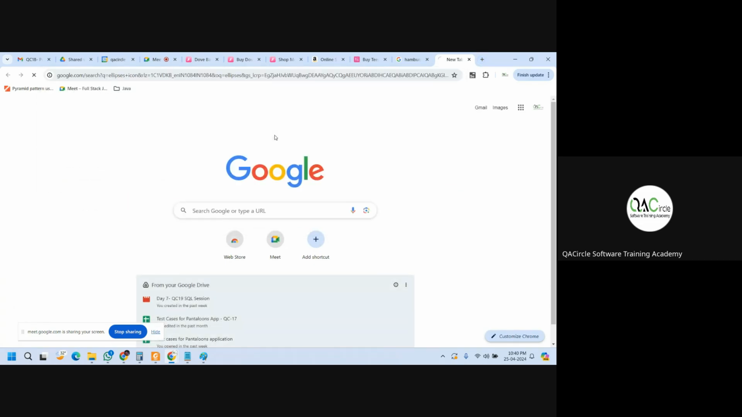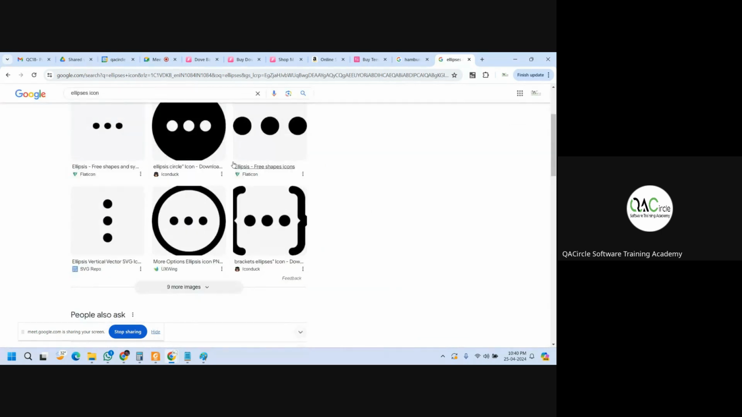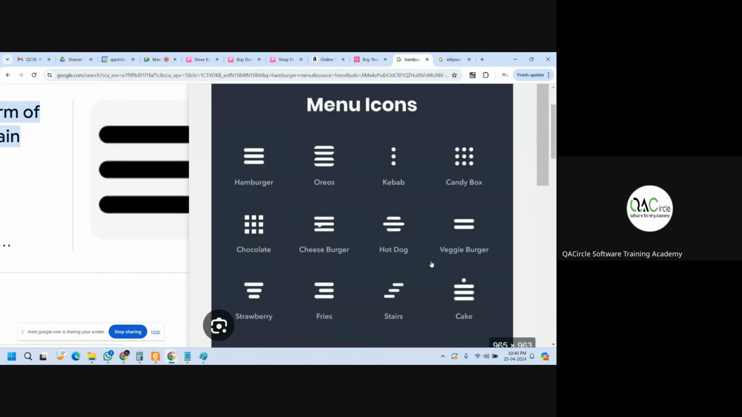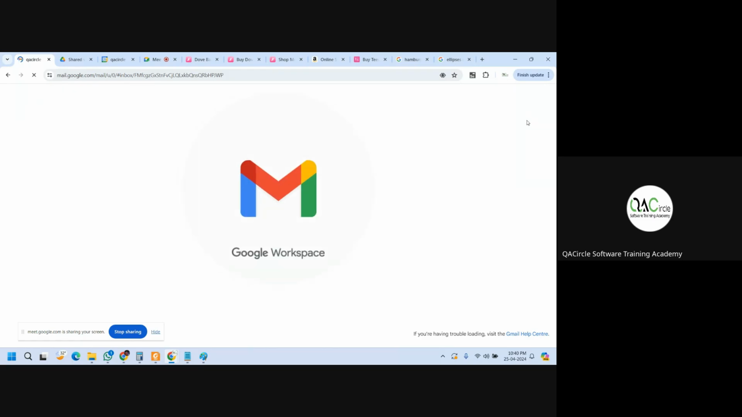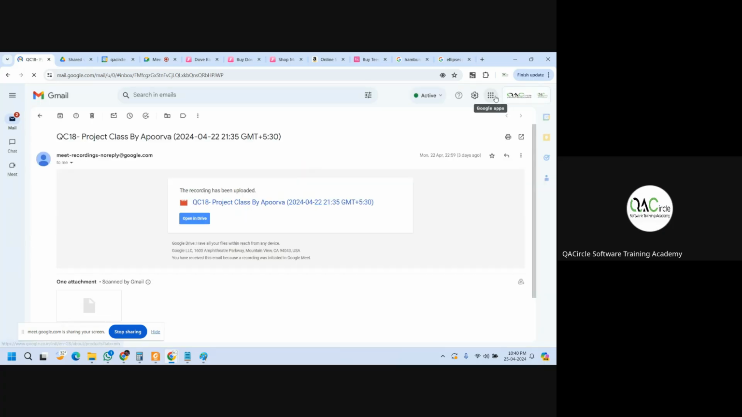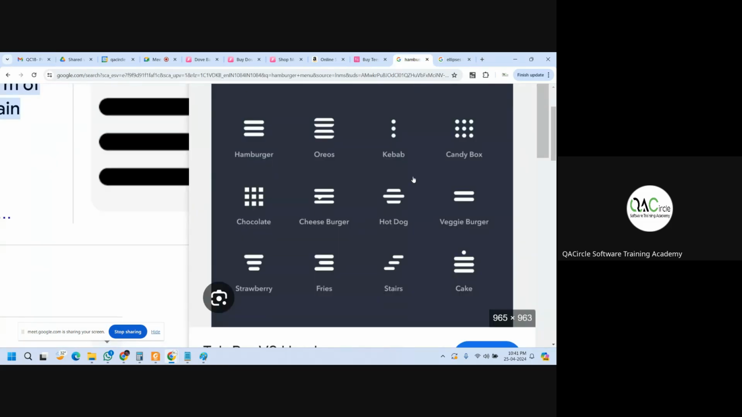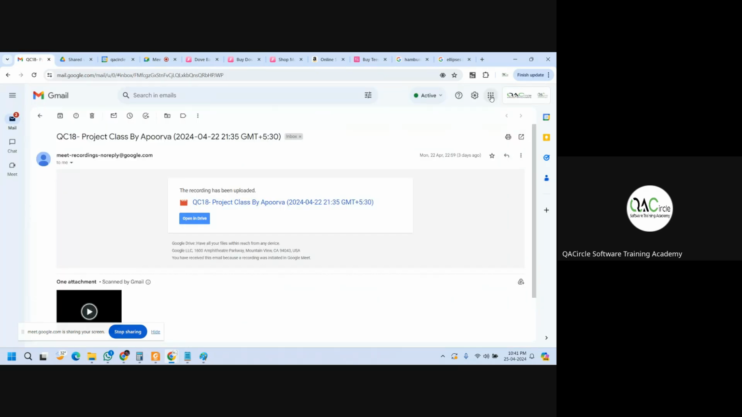Ellipsis icon. This I'll come back to. So this is hamburger icon. You see this icon? Where do you see it? You use it every day. Google, Gmail. See? This is a chocolate icon. Similarly, you might have observed it in many others, right? See, that is candy box.